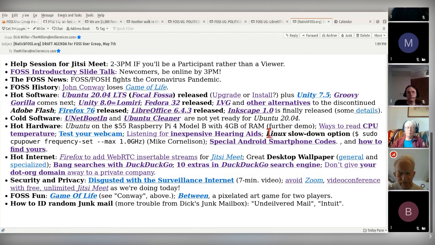We have a FOSS slowdown option to talk about. And the slowdown option doesn't have a link. It's right here in the parentheses. Mike Cornelison is the fellow who brings us Photox, my favorite photo program, both for managing photos and for improving photos. And Mike had a solution for slowing down your computer, which you just might want to do for testing.